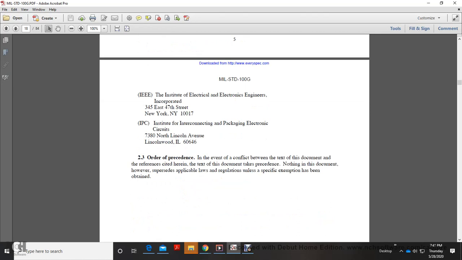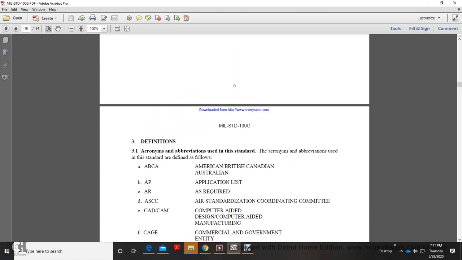Order of precedence. In the event of a conflict between the text of this document and the references cited herein, the text of this document takes precedence. Nothing in this document, however, supersedes applicable laws and regulations unless a specific exemption has been obtained. Military Chapter 3, Definitions.